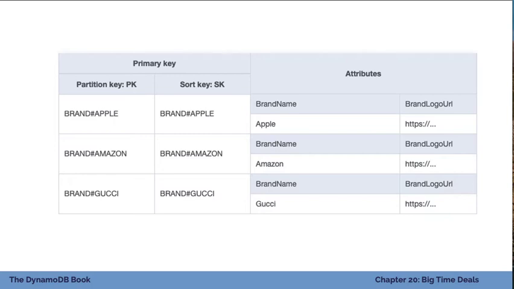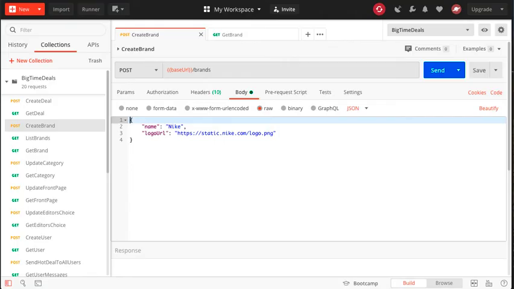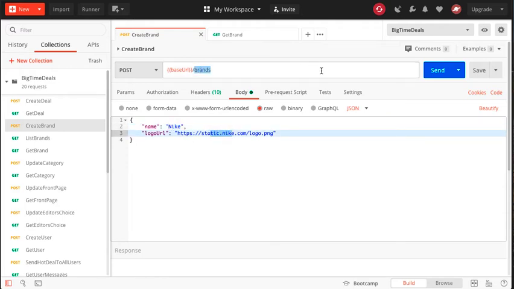So you can see I've got a few different brands in here. I've got Apple, I've got Amazon, I've got Gucci. So let's walk through the flows here. And first thing I want to do is create a brand. And remember that deal I already created was for Nike, so I'm going to create that brand. So I've got the name Nike here. I've got a logo, and it's just a post request to this brands endpoint.